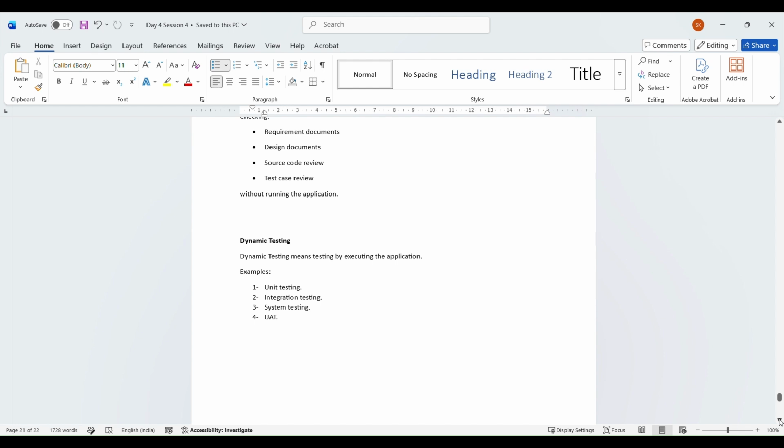In unit testing, the developer will concentrate on testing the code that we have written. They will test the unit of testing. Okay, so it's called a unit of testing.